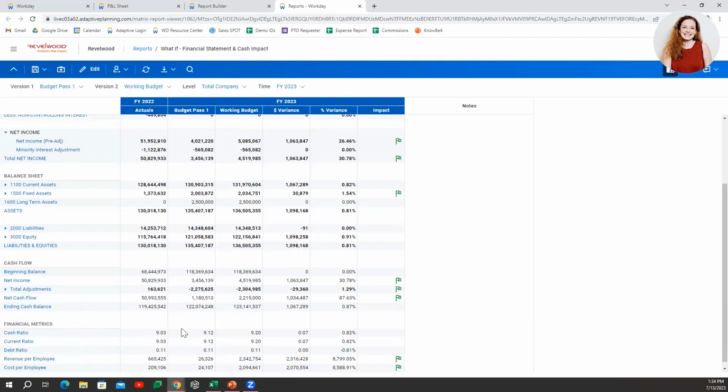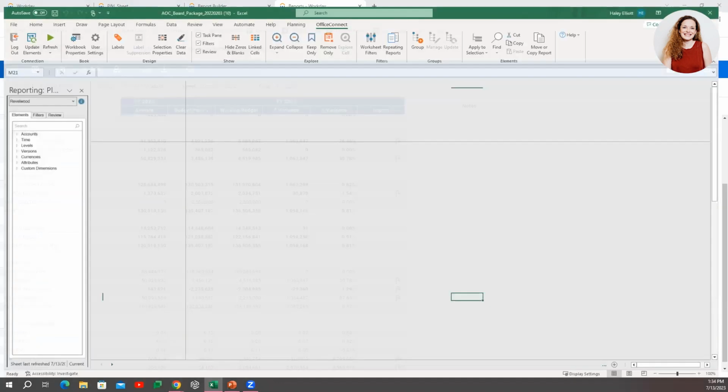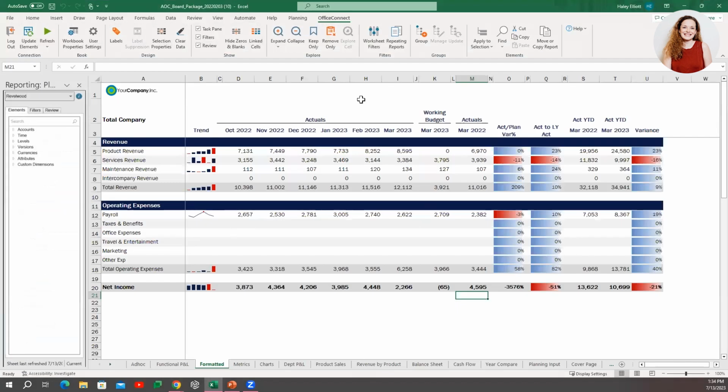So that's a really quick overview of web reports. Obviously, there's a lot more you can do here, so you can definitely follow up on that. But I do want to make sure we get to Office Connect.